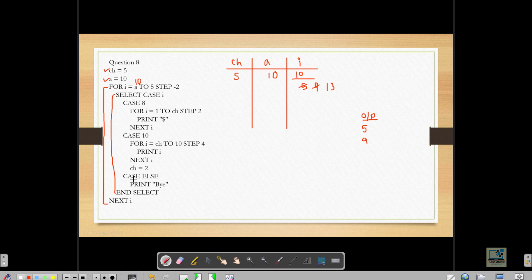Then the select case will be ending and the next I. Now here notice one thing, the value of I got changed from 10 to 5 and then it starts increasing 5, 9, 13. So when it comes out of the select case, it will go again to next I, but the value of I has now changed to 13. So now it will be step minus 2, so it will become 11. That is important to understand because we wrote 2 times for I, so the value of I got updated now to 11.